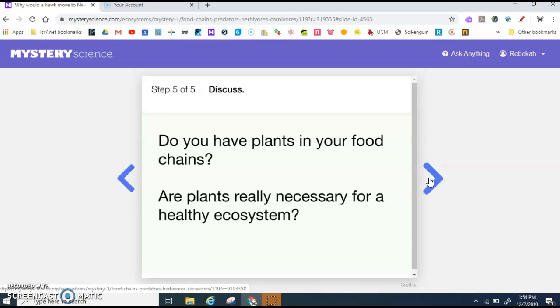Do you have plants in your food chains? You should. If you don't, I want you to draw them. The next question says, are plants really necessary for a healthy ecosystem? Fifth graders, the answer is yes. So if you do not have any plants, I'd like for you to draw them.